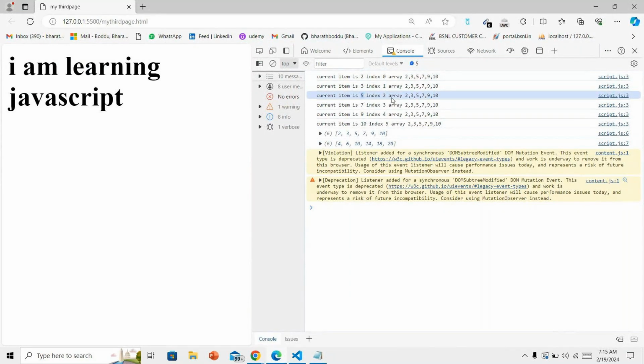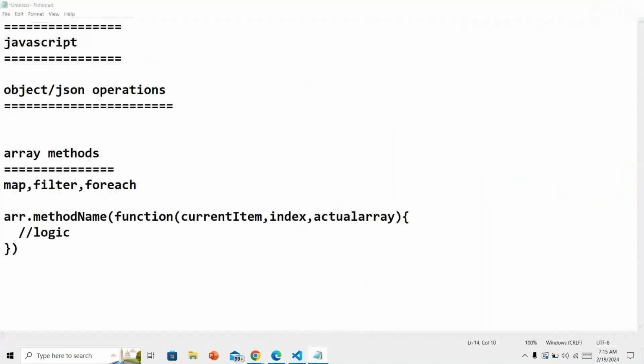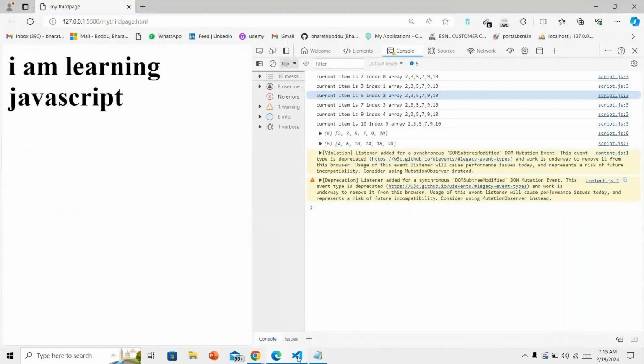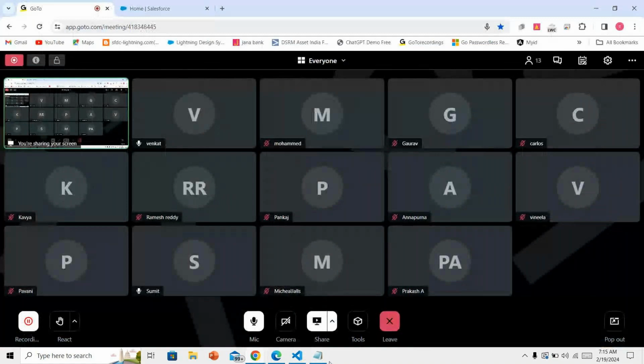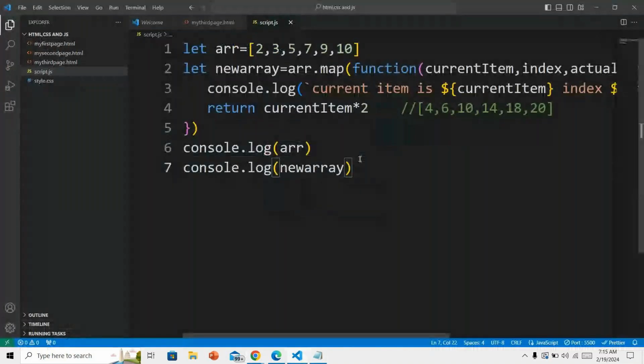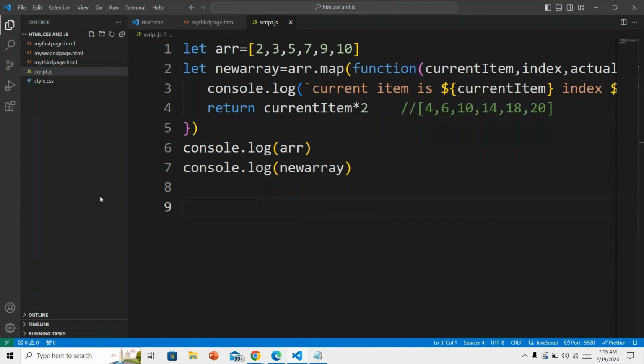Please go to the code once. Console.log current item is this and that, and you are multiplying it by 2. After completion of the class, once please check it, Sumit. Once please revise it, then you'll get some better idea.